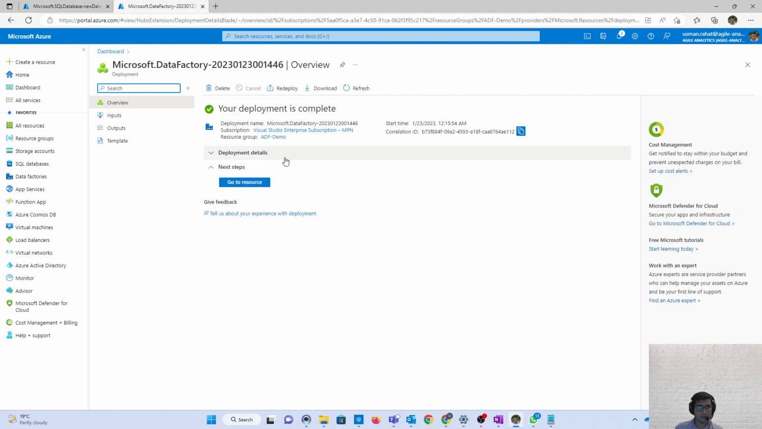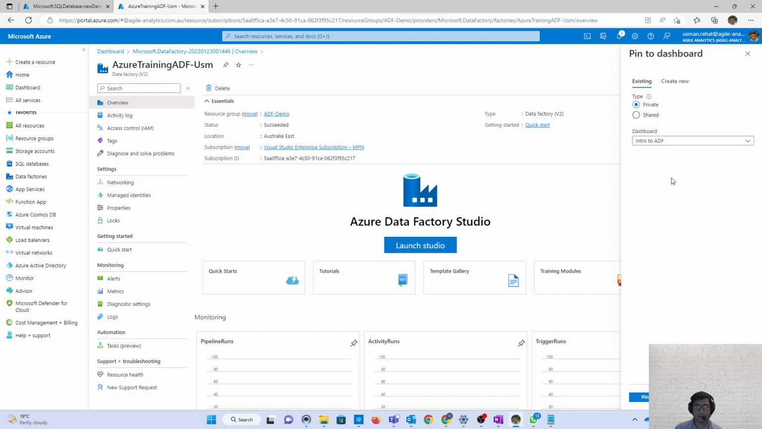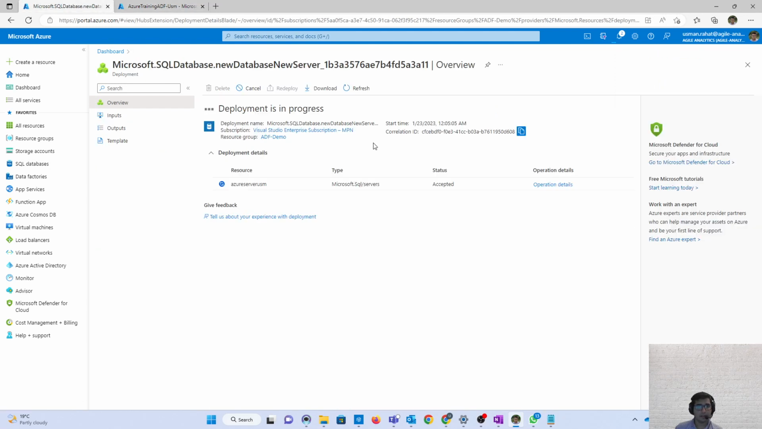This one is created. What I'll do is, for the data factory, go to the resource and pin this to the dashboard. For the database, I'll finish this video and show it in the next video once this is deployed.